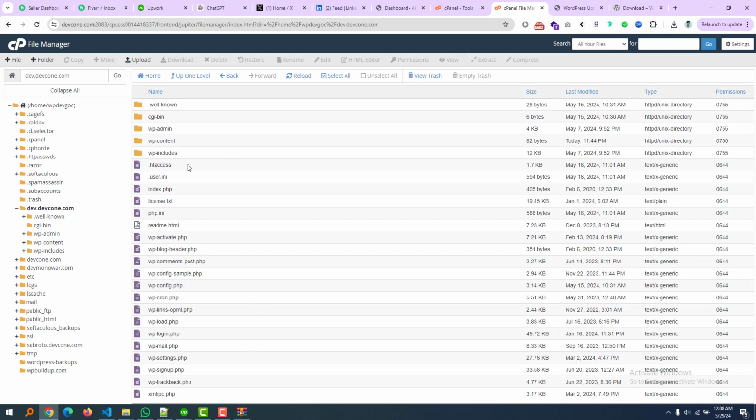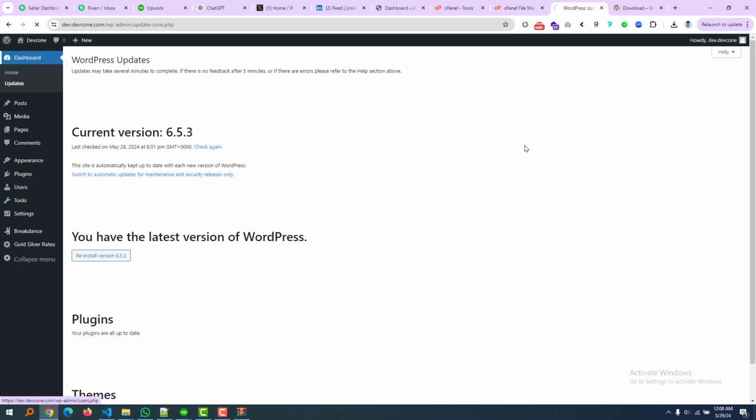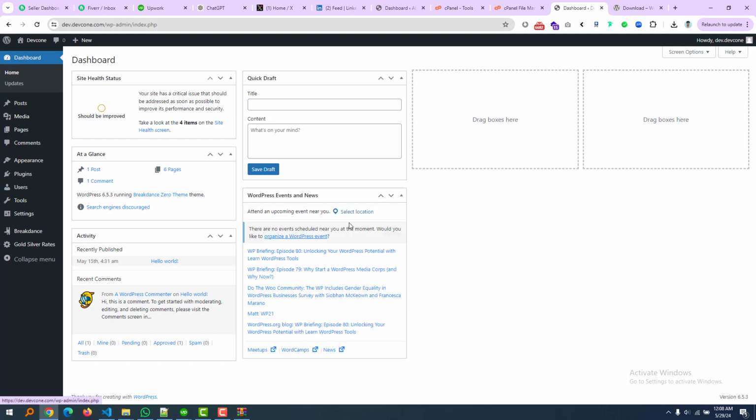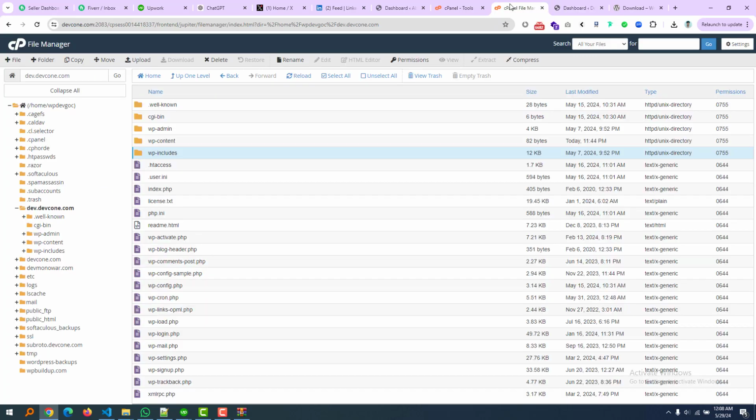So all the wp-admin, wp-includes, and all other files have been updated successfully. If we reload our dashboard, we can see that everything is working perfectly. That means our WordPress core installation files have been updated successfully. So this is the process by which we can update the WordPress core manually.